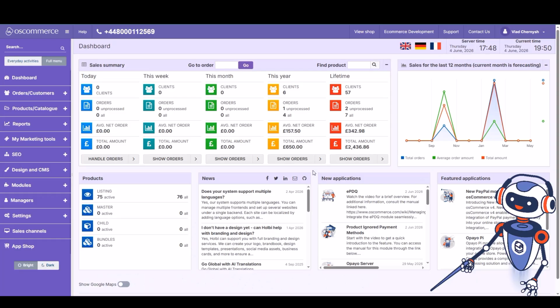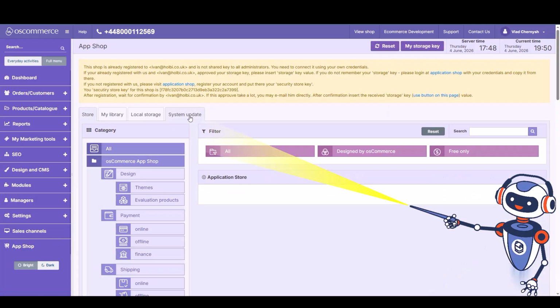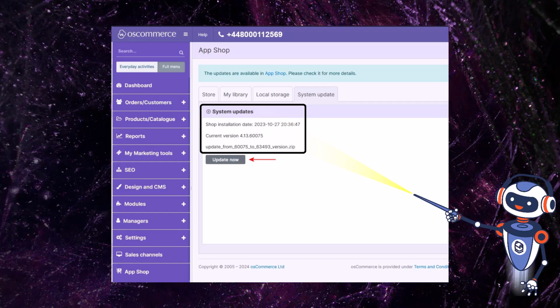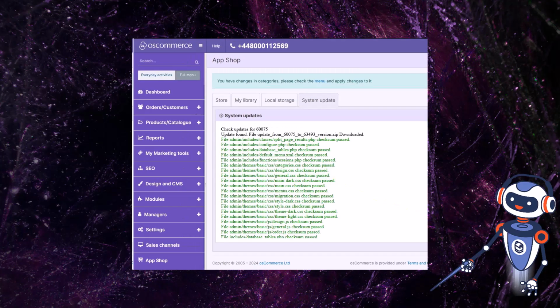Let's get started. Log into the admin area of your website and go to AppShop. Next, open the System Update tab. Here, you'll see your current osCommerce version along with information about the latest available update. To begin the update process, click Update Now. The system will start downloading and applying the update.